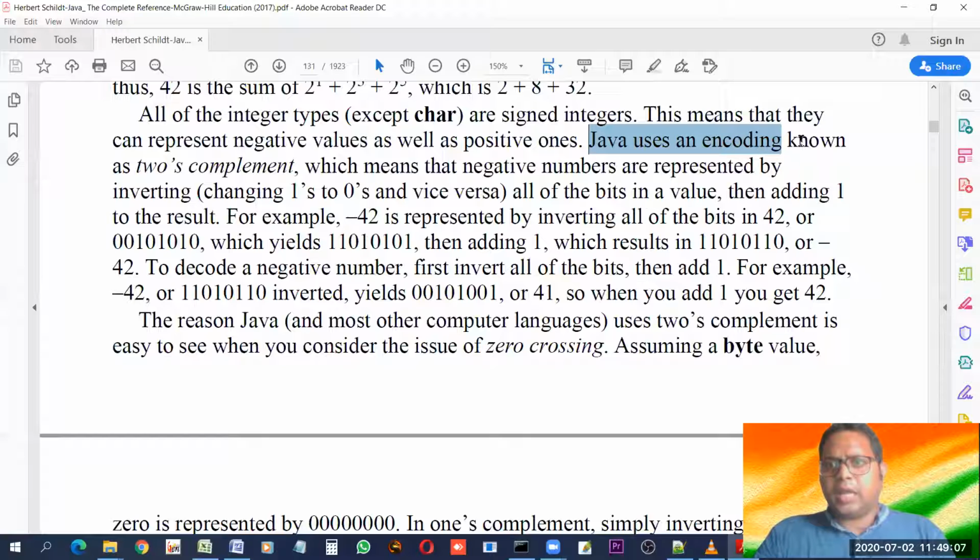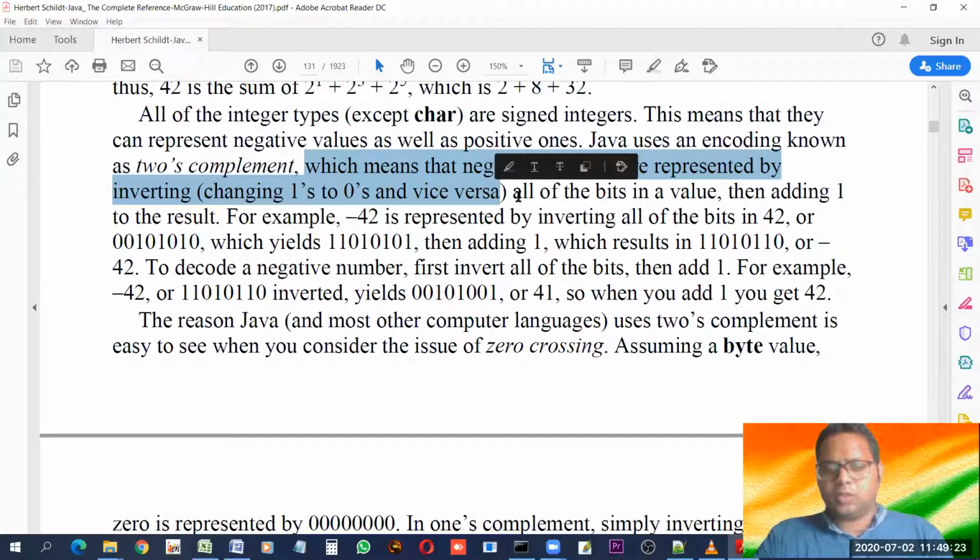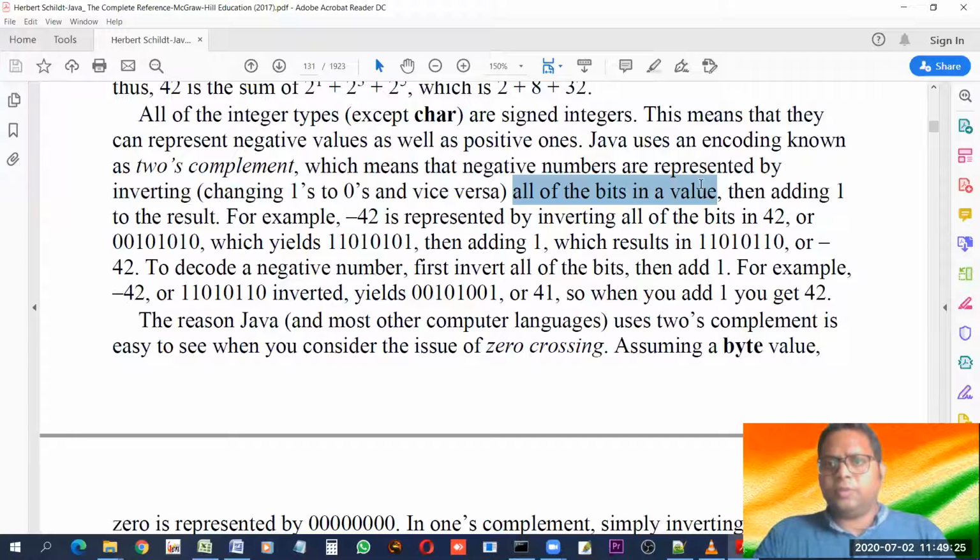Java uses an encoding known as 2's complement, which means that negative numbers are represented by inverting, that is changing ones to zeros and zeros to ones, all of the bits in the value, and then adding 1 to the result.